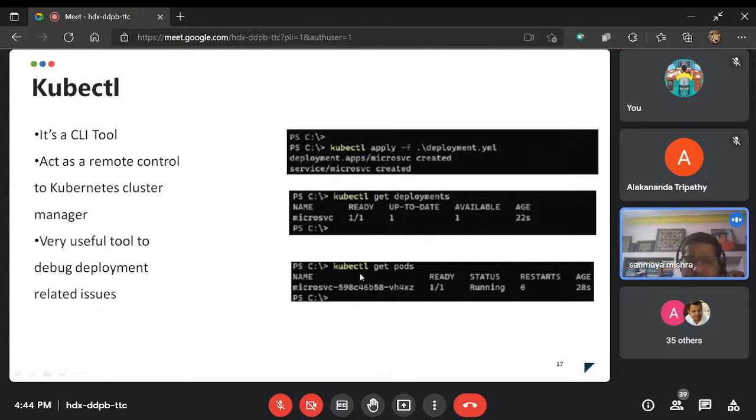Similarly, there is kubectl get pods. It will show me what all the pods running are. So this is also the name. This is in ready state, and this is in running status. It has not yet restarted. This container is running all good, and here also it shows the age.